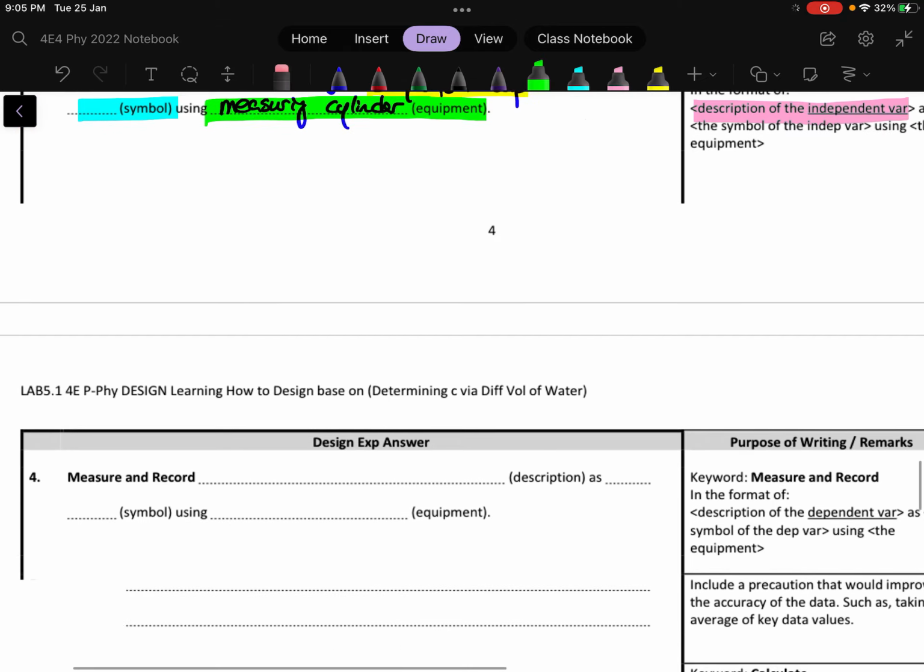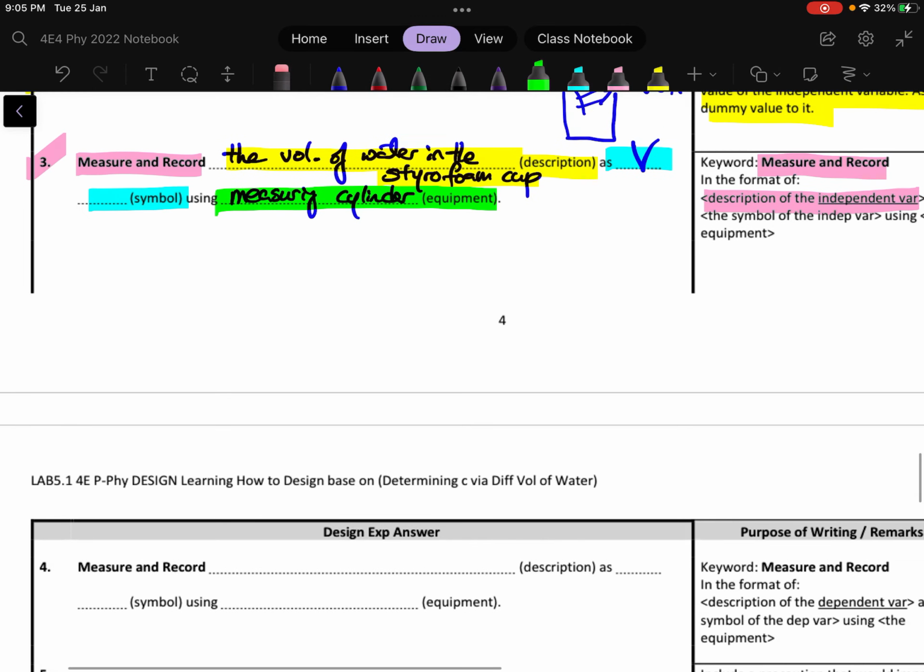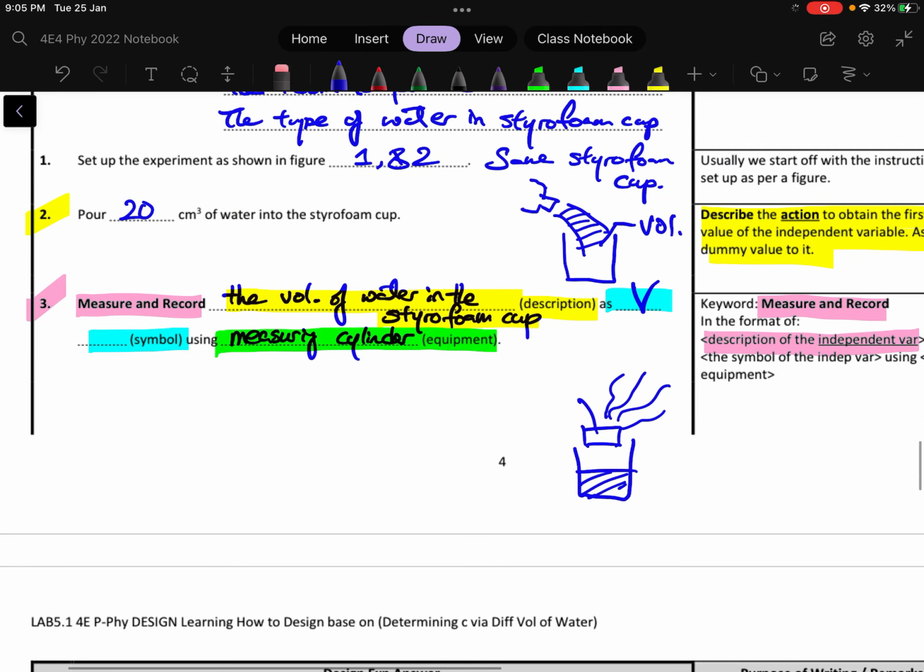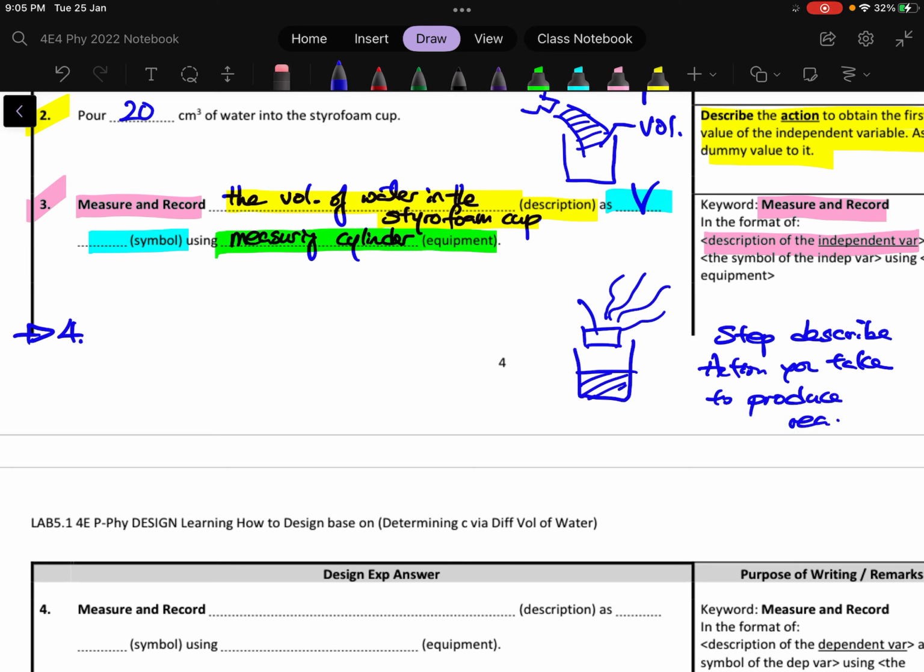So after you put in the water, you have to transfer the hot metal into the room temperature water, right? So you need to have the step whereby you transfer the hot metal into the room temperature water. I think the given steps didn't include that step. So maybe you need to include one more step. This step basically will describe the action you take to produce the reaction that you want to measure.